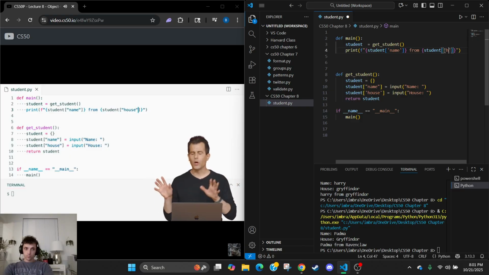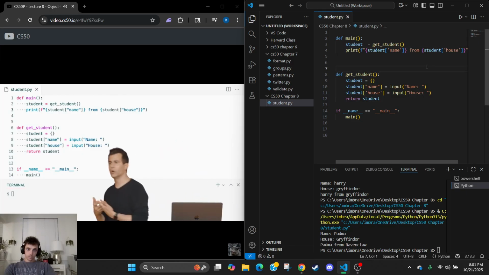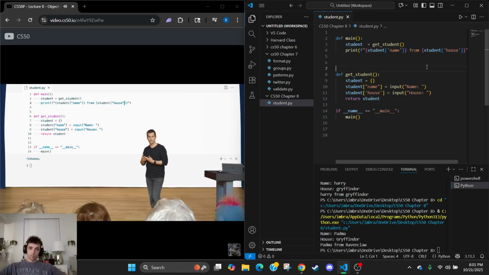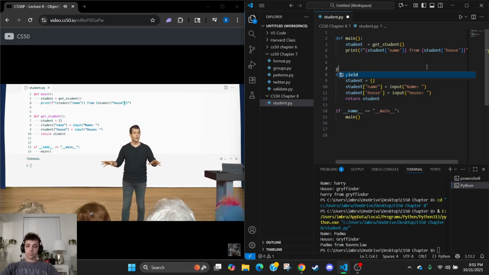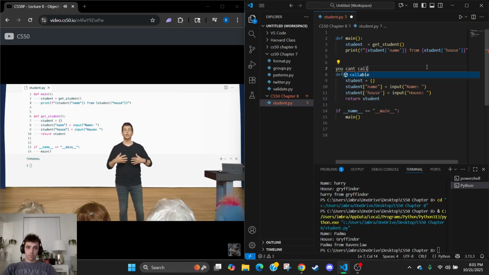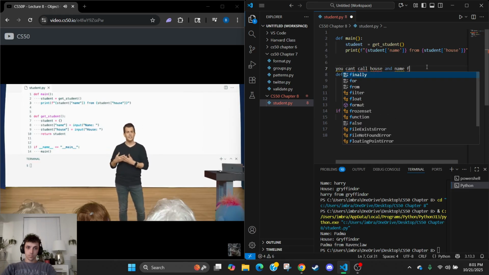But before I even run this code and show you a mistake, see an error on the screen, does anyone want to call out what I have done wrong here? This is just an F string. I just want to print out the value of the name key, the value of the house key in this dictionary.